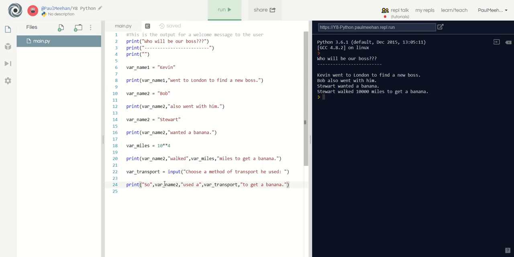So after this statement then, decided to use instead of used. So we go var name 1 instead, right? Because obviously Stuart walked 10,000 miles to get a banana. That was daft. Instead, I'm going to go for Kevin, having chosen to use something else. So used a, because it makes more sense when you're saying the story. Run. All right.